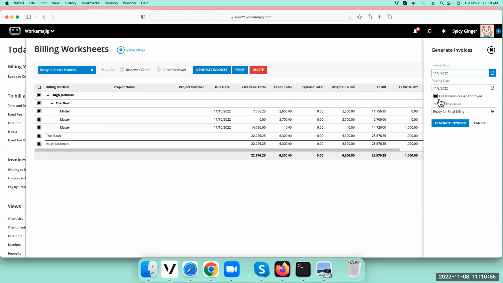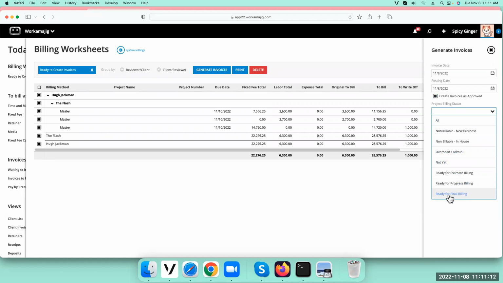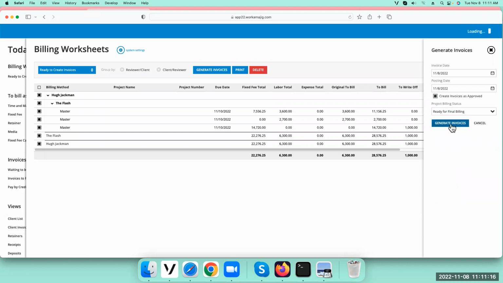You do have the ability to create your invoices as approved. If you don't want to create them as approved, they're going to go through another process of somebody else approving them. After you approve them as the billing manager, then they could go through and do that. And then when you want to change your project billing status, this can be changed to, you know, you're ready for final billing or whatever, you're done at that point, and you hit generate invoices.